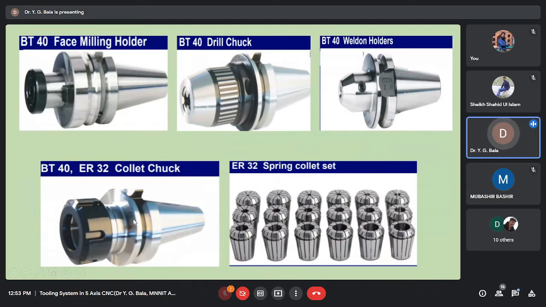So this is a collet holder, ER collet. You can see the size of the collet, and on the top surface, how small the collet opening is. Based on the size of the collet, we can select the collet opening. So based on the size of the tool, we can select this ER collet.